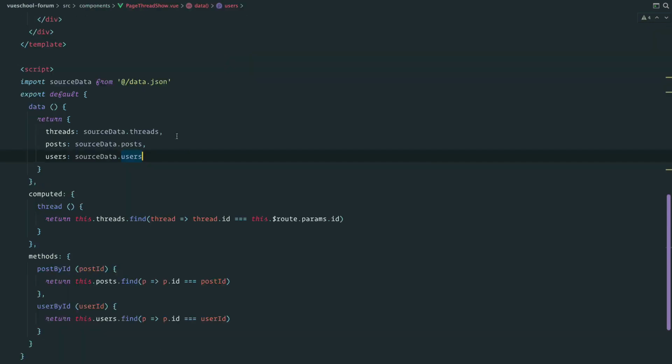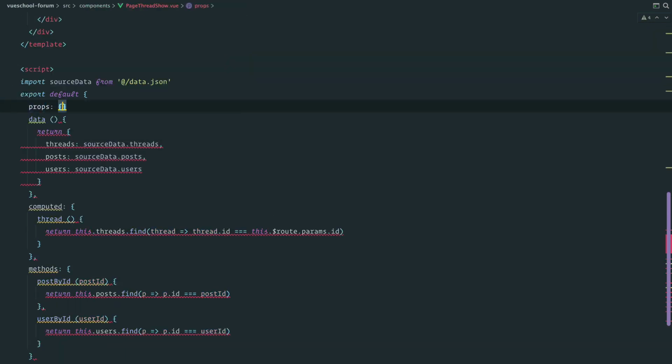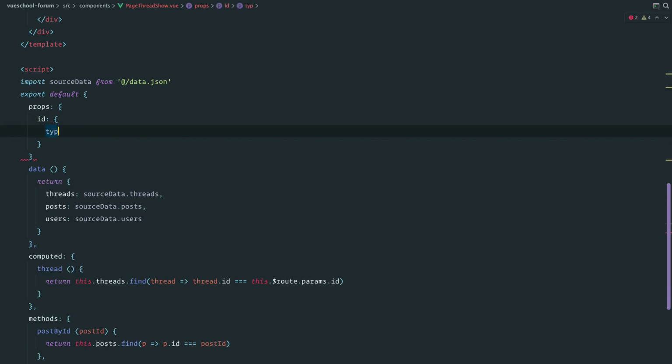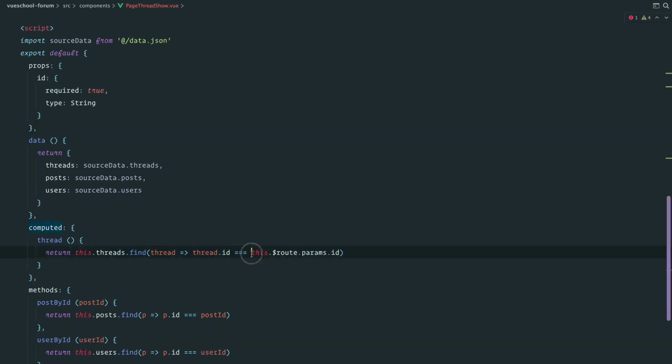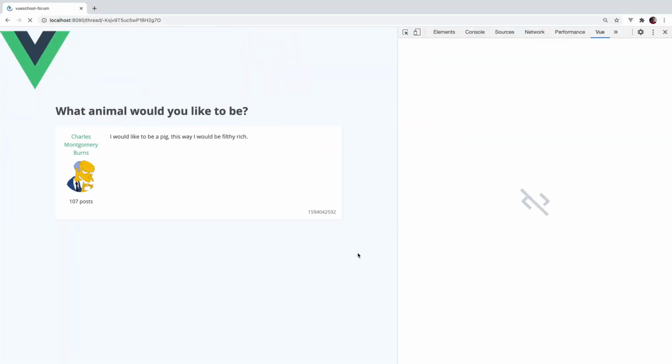In the page thread show component, we should define the ID prop that will be required and a string. This way, it's clear what our component needs and we don't have to read the full code to understand what parameter it uses and where we get the ID from. In our computed property, I will replace this route params ID with this ID. Back in the browser, everything works the same.